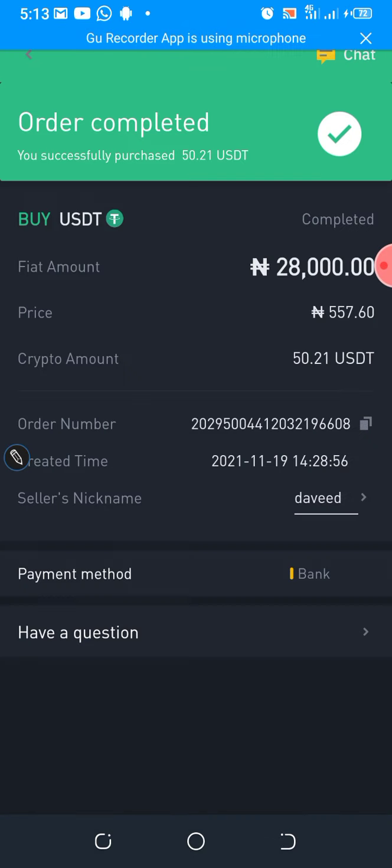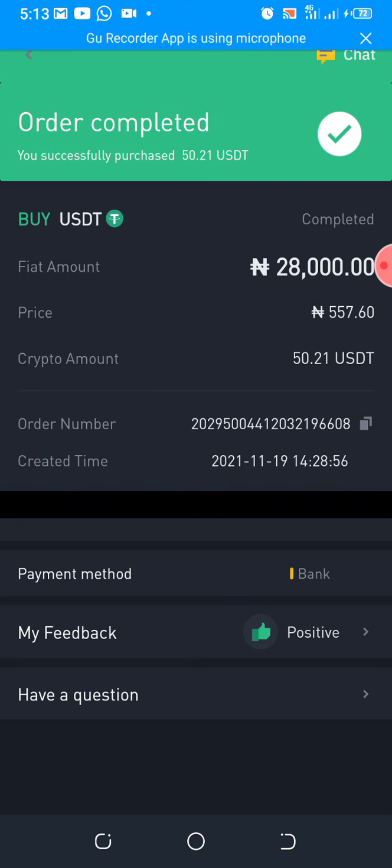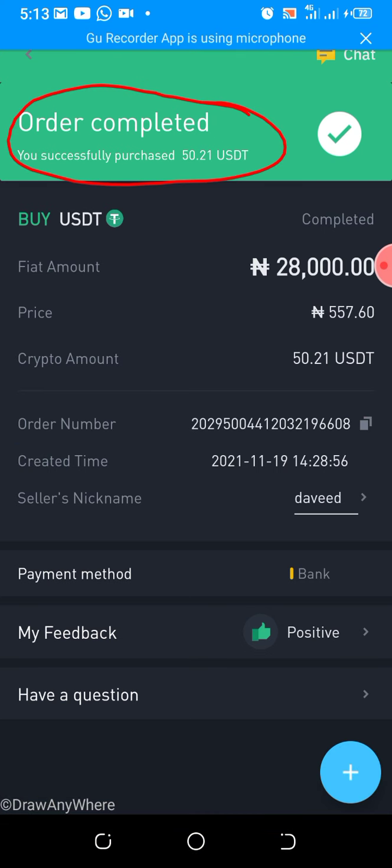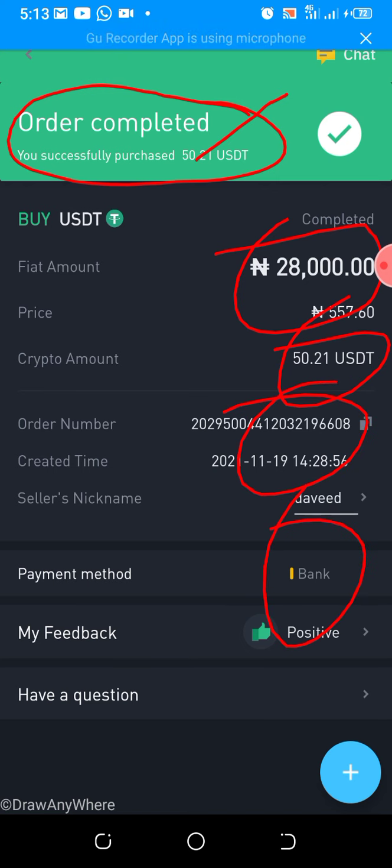This is the kind of message they're going to get from Binance. So this is what will pop up: order completed, you successfully purchased 62 USDT or whatever amount you're buying. Then you will see details here of how much you spent and the rest. Then a button will be here for feedback, so you can hit on positive and leave a comment there for the seller.